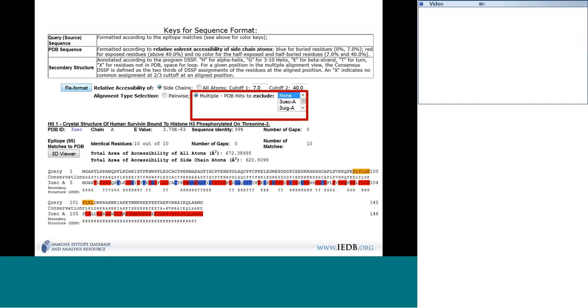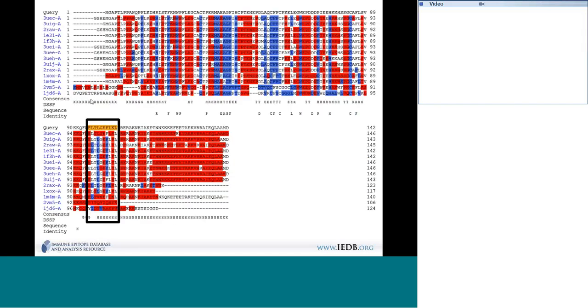Again, what else can you do with that tool? You can select the alignment type. It was pairwise by default. You can select multiple, and here you can exclude some of the sequences. If none is excluded, all the hits which you selected will be visualized. So I click reformat here, and I will get that picture. That's a multiple alignment of all homologs for the input sequence, and this is the region where the epitope is mapped.